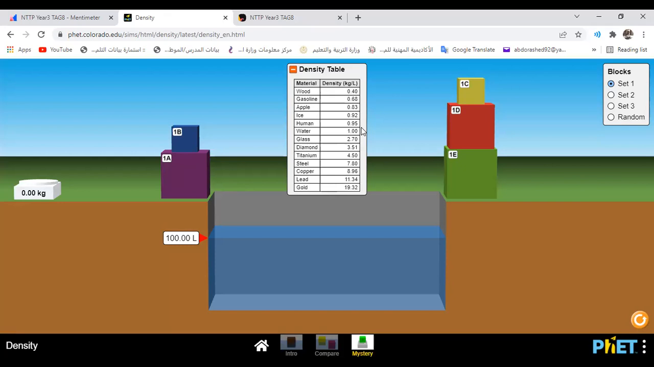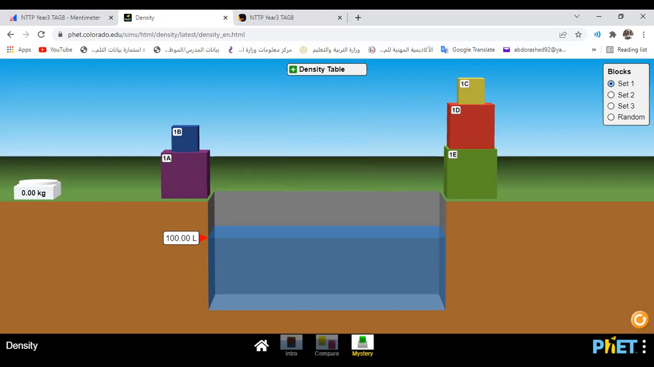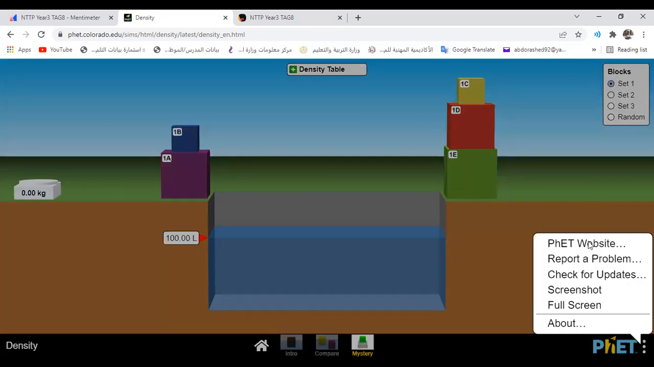And if the density of a material like diamond, titanium, steel, copper, lead, and gold is more than water, it will sink in the basin. So I can give them some numbers related to the density of each of these materials. Now let's move to another subject.